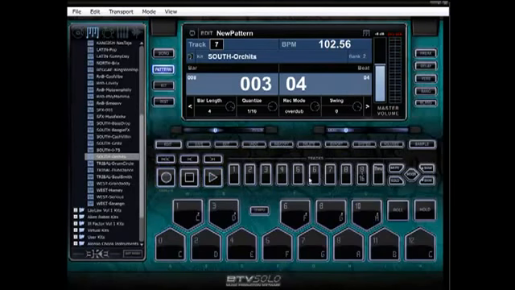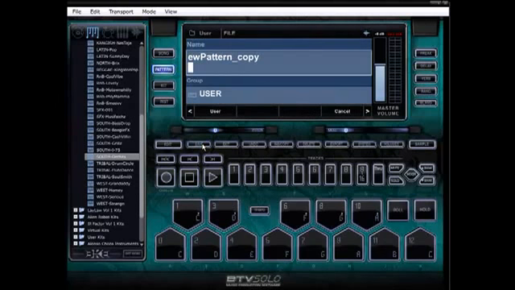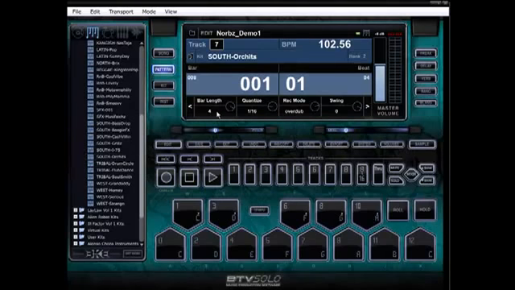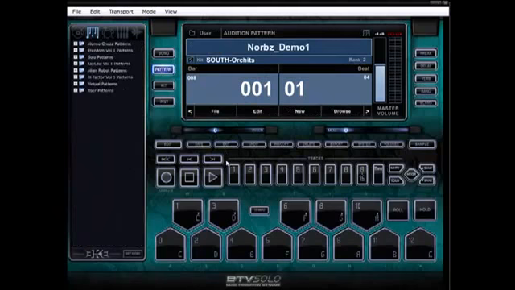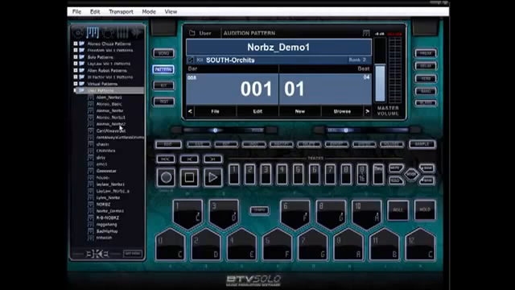Once you have enough layers going that you like, or even after you do your first layer, just to make sure in case the computer freezes or crashes or the machine dumps out on you or whatever, click save and just save it right away. Press on user, and now when you go and open up BTV Solo again, let's exit for a second, you see user patterns. When you click on user patterns, you'll see all your user patterns, and there's the one I just added.